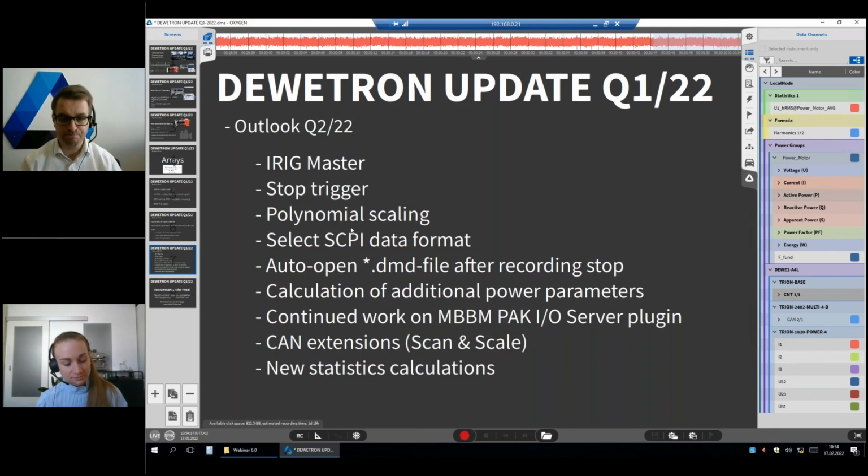And CAN extensions, yes. We will be able to scan for CAN messages if you don't have the DBC file, and you will be able to scale CAN messages, for example, to text. So if you have 0.11567, you will have something like motor cylinder burning, or whatever it is. So this is something very nice, and more statistic calculations are going to be added as well to our already very strong math possibilities. We will be even stronger in the future.